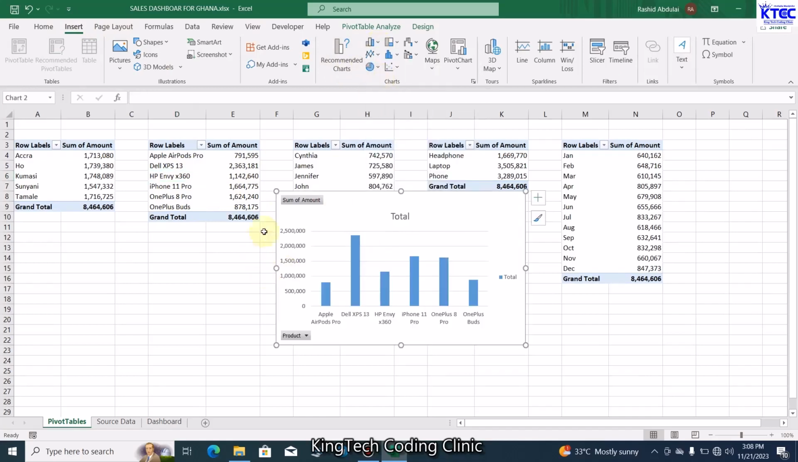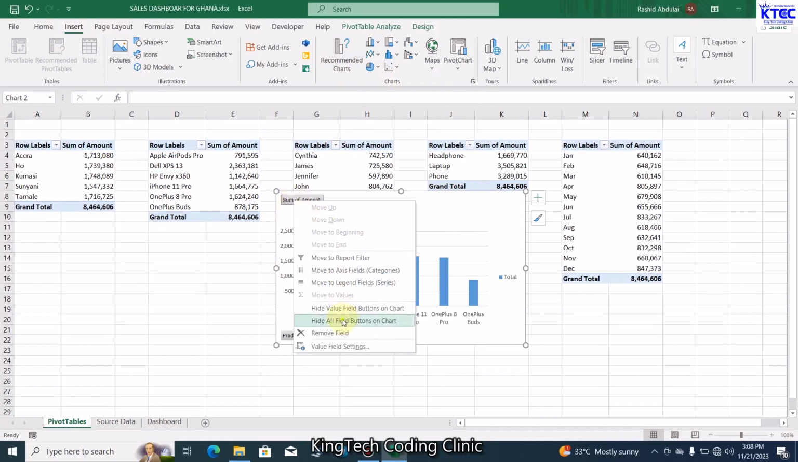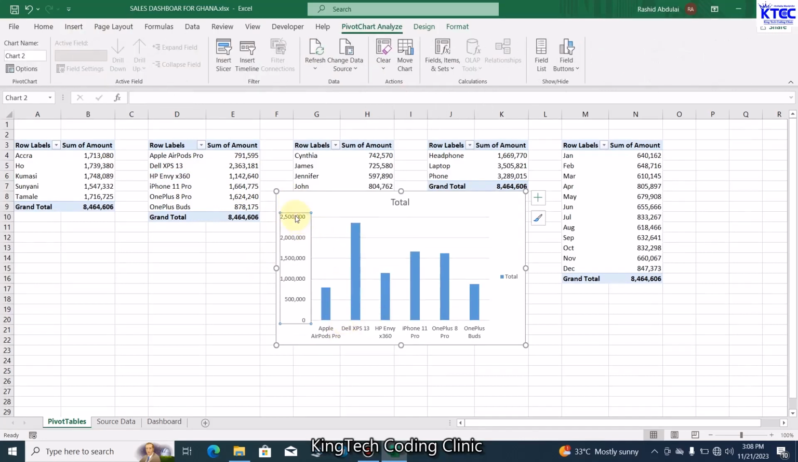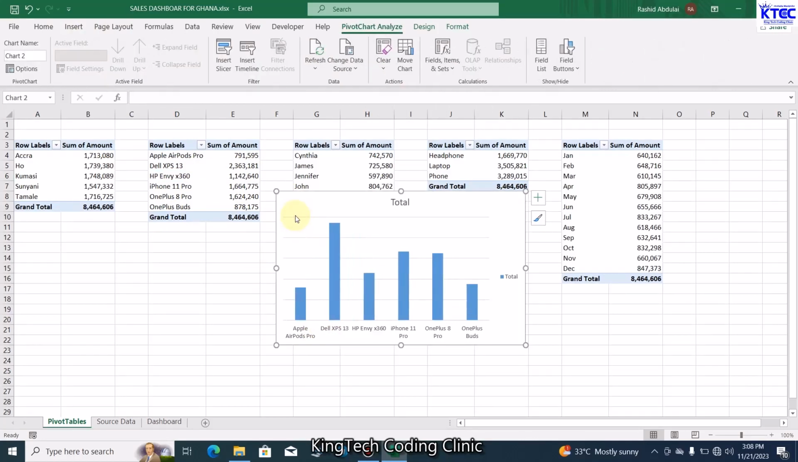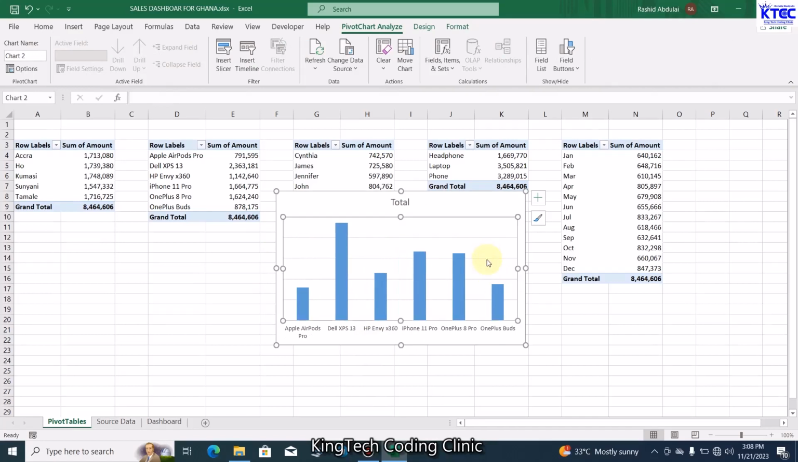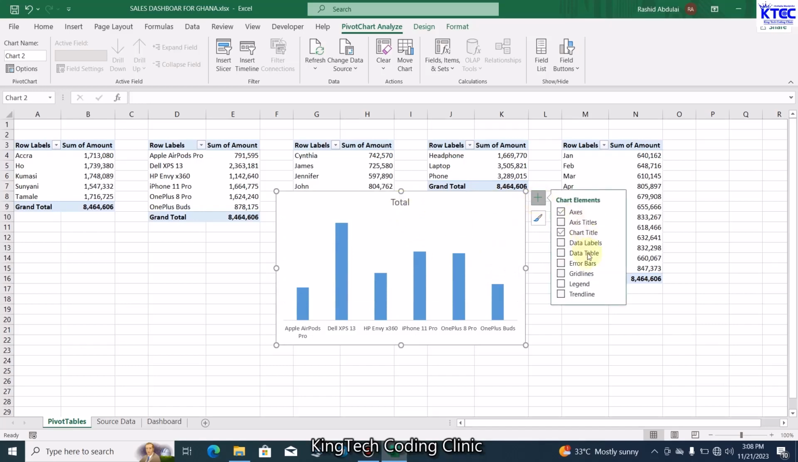So click on that. So right click on this, let's hide all these things here. Select this, press delete on the keyboard to remove it. And what we are going to do is also select this one, delete it. We don't need the grid lines, so select the grid lines like this, press delete on the keyboard to remove them. So let's click on this to add data labels. So we have the data labels at the top.